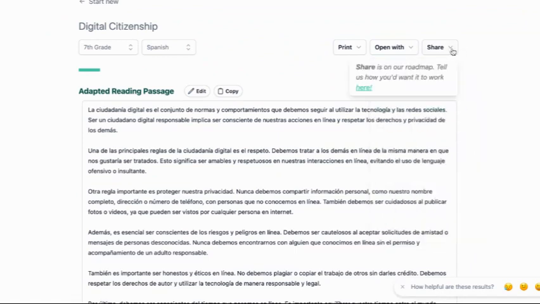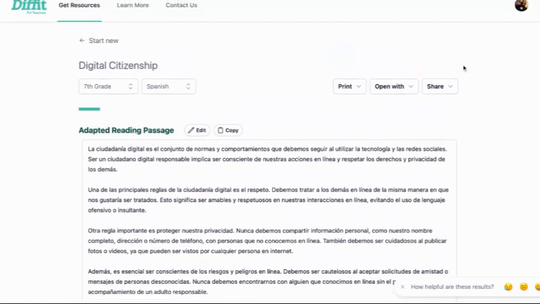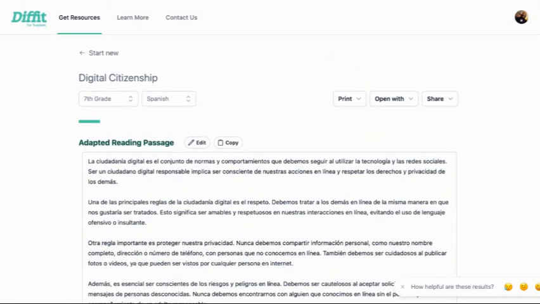Eventually, there will be a share option. Right now, Diffit is still in the beta phase, so they're working on it, but it's not quite ready yet. What I'm hoping for is the share button will integrate with Google Classroom so that you can share directly into Classroom, but I'm not sure if that's something that they have in their sights quite yet.